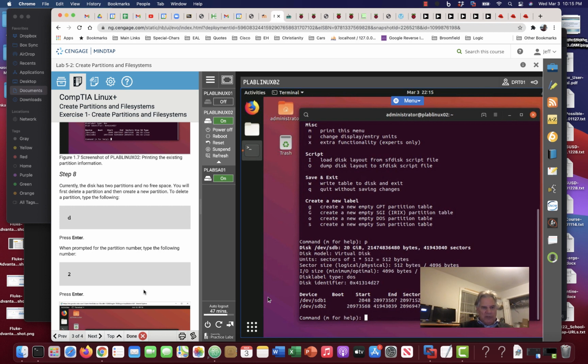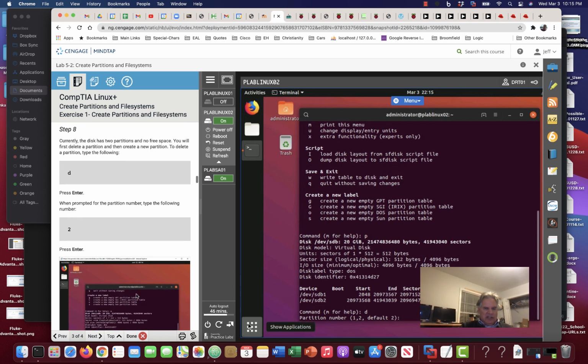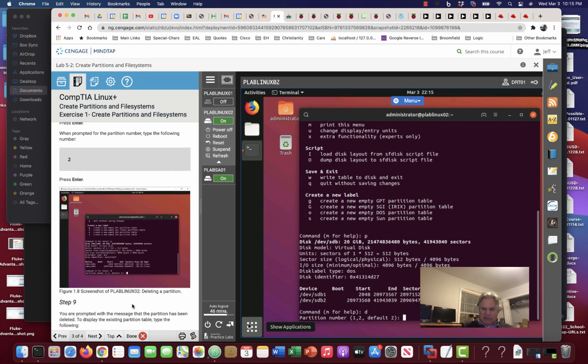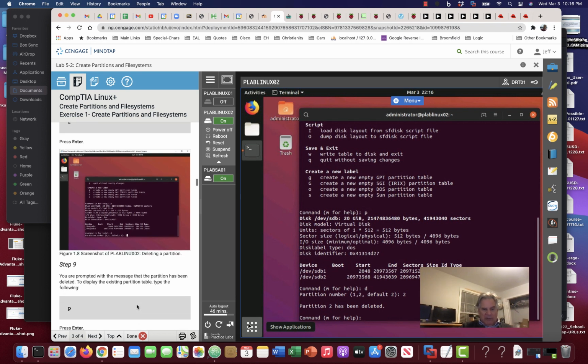So now, currently the disk has 2 partitions and no free space. You will first delete a partition, then create a new partition. So we're going to do dangerous things here. We're going to do the D command. And it says partition number 1 or 2. The default is 2. I think they have you just hit enter here to use the default. No, they actually have you enter a 2. There's a 2 there. Okay. Partition 2 has been deleted. Of course, this is in a memory kind of representation.